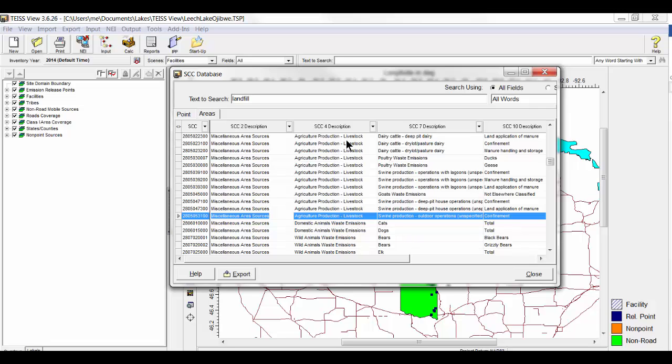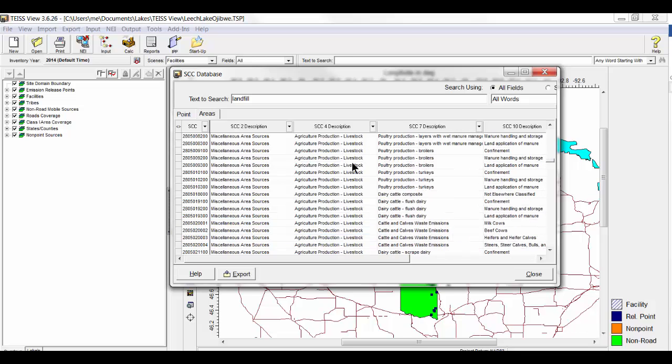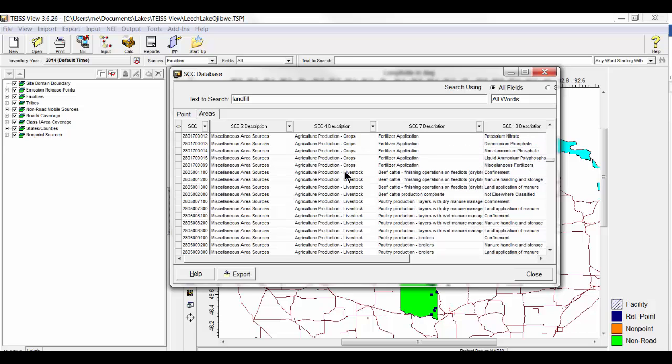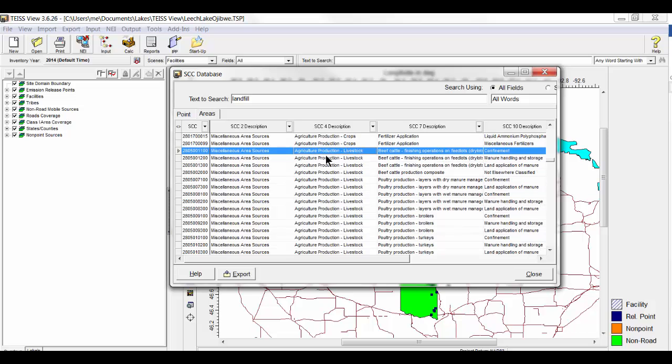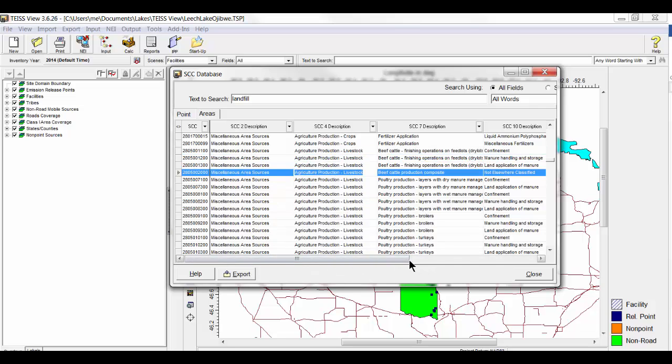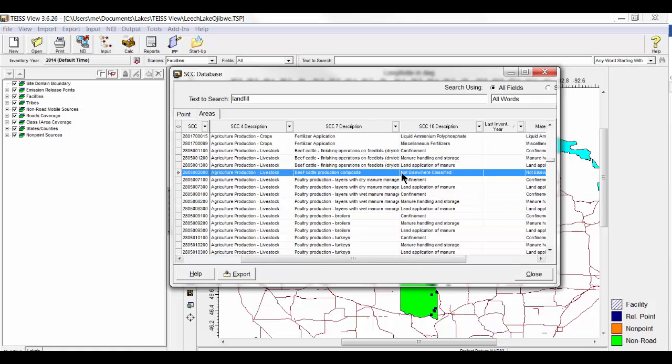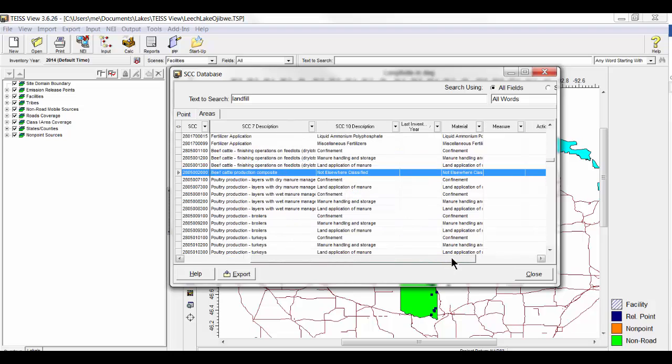So in agriculture production and livestock, you've got a lot of different stuff that goes on. You could see here, if you scroll to the top of all this livestock, a lot of stuff happens with livestock. You've got beef cattle production composite, and that looks like a catch-all. As you scroll over to the right, not elsewhere classified. And you could see there's more information to the right. Sometimes it's very useful, including this material column.